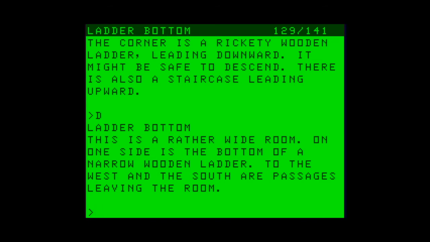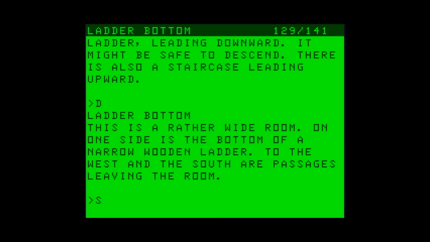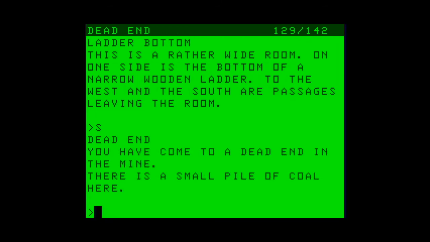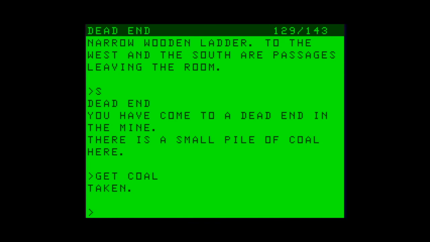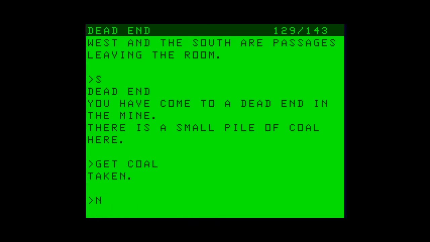This is a rather wide room. On one side is the bottom of a narrow wooden ladder. To the west and the south are passages leaving the room. So now we need to go south. Dead end. You've come to a dead end in the mine. There is a small pile of coal here. We want to get the coal. Coal is now taken. Now let's head back the direction from which we came.